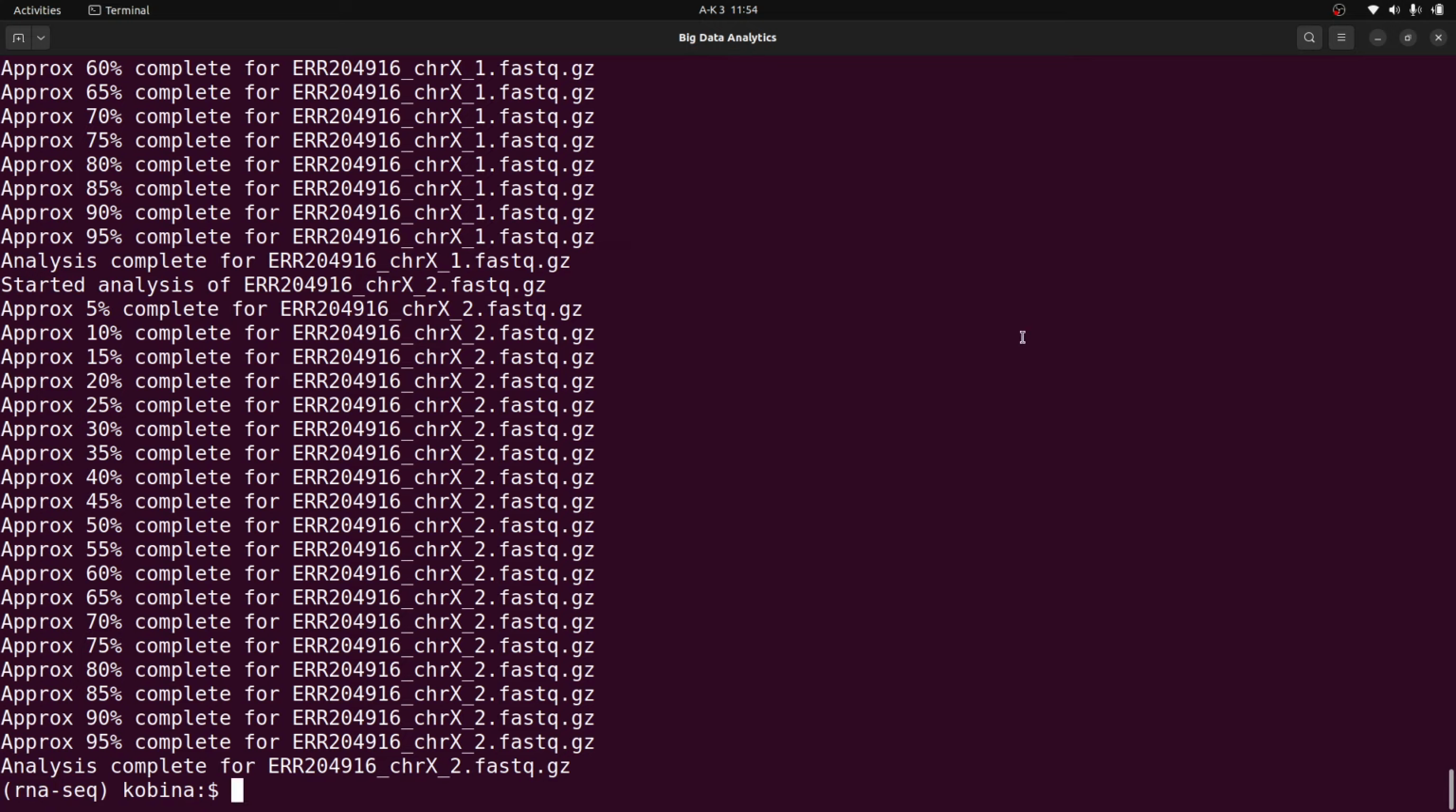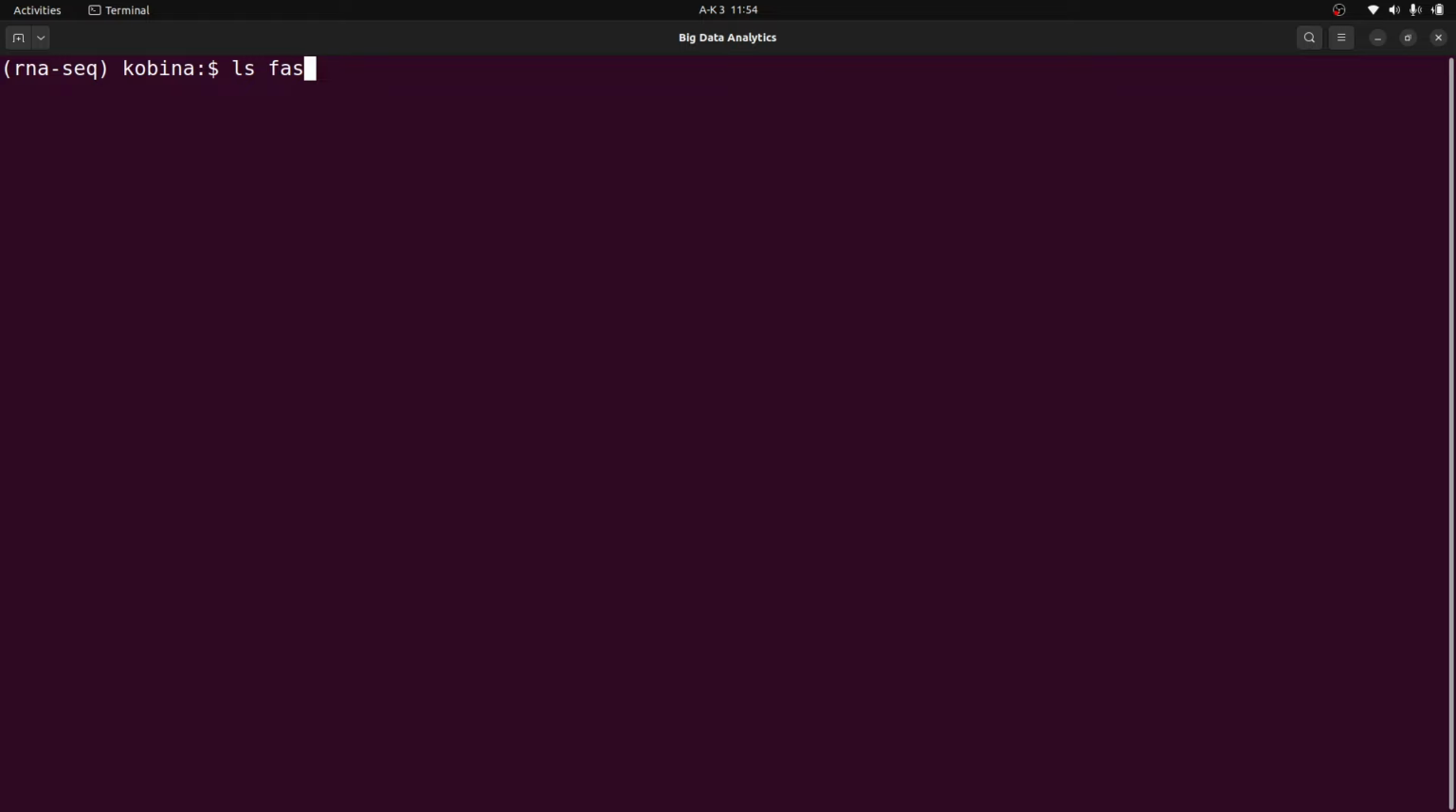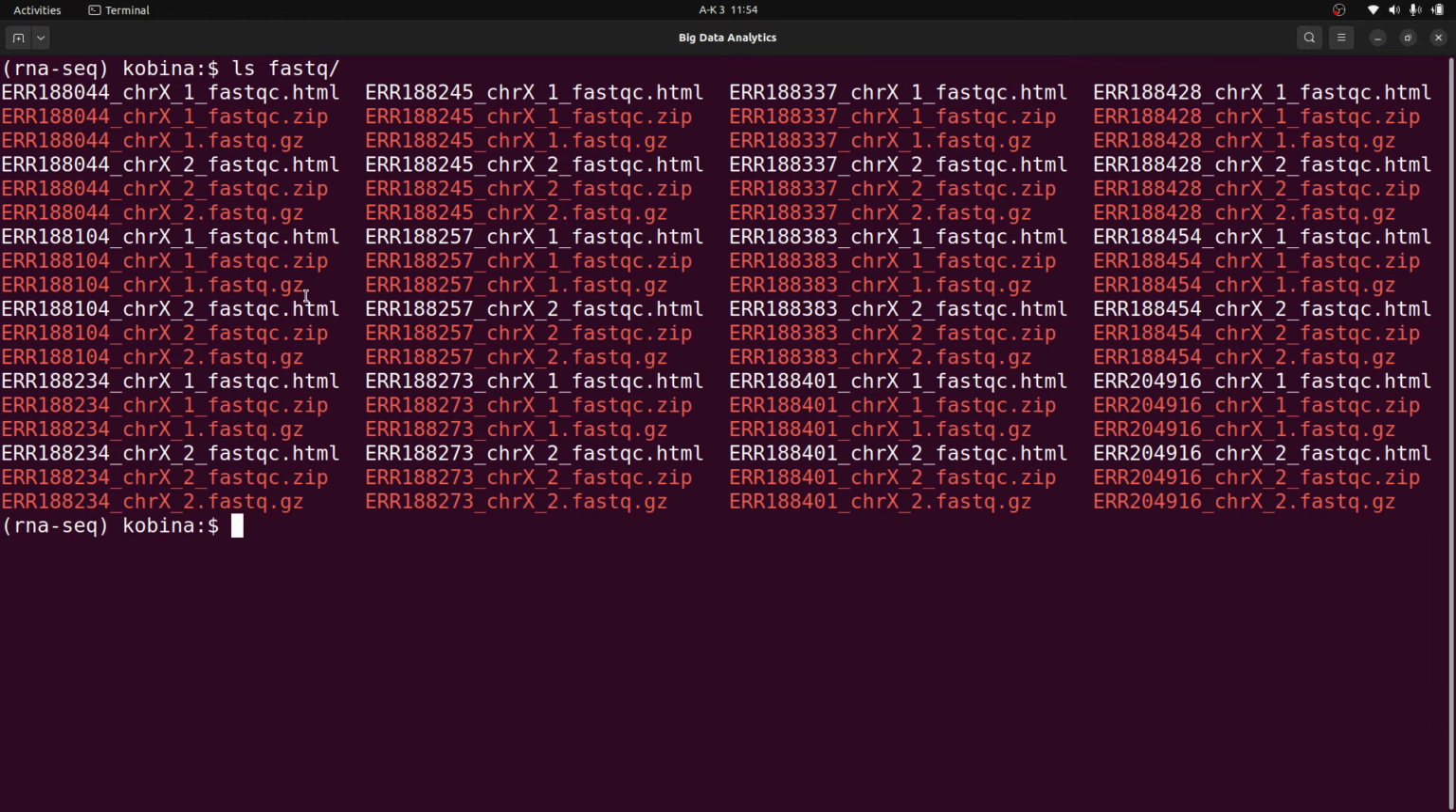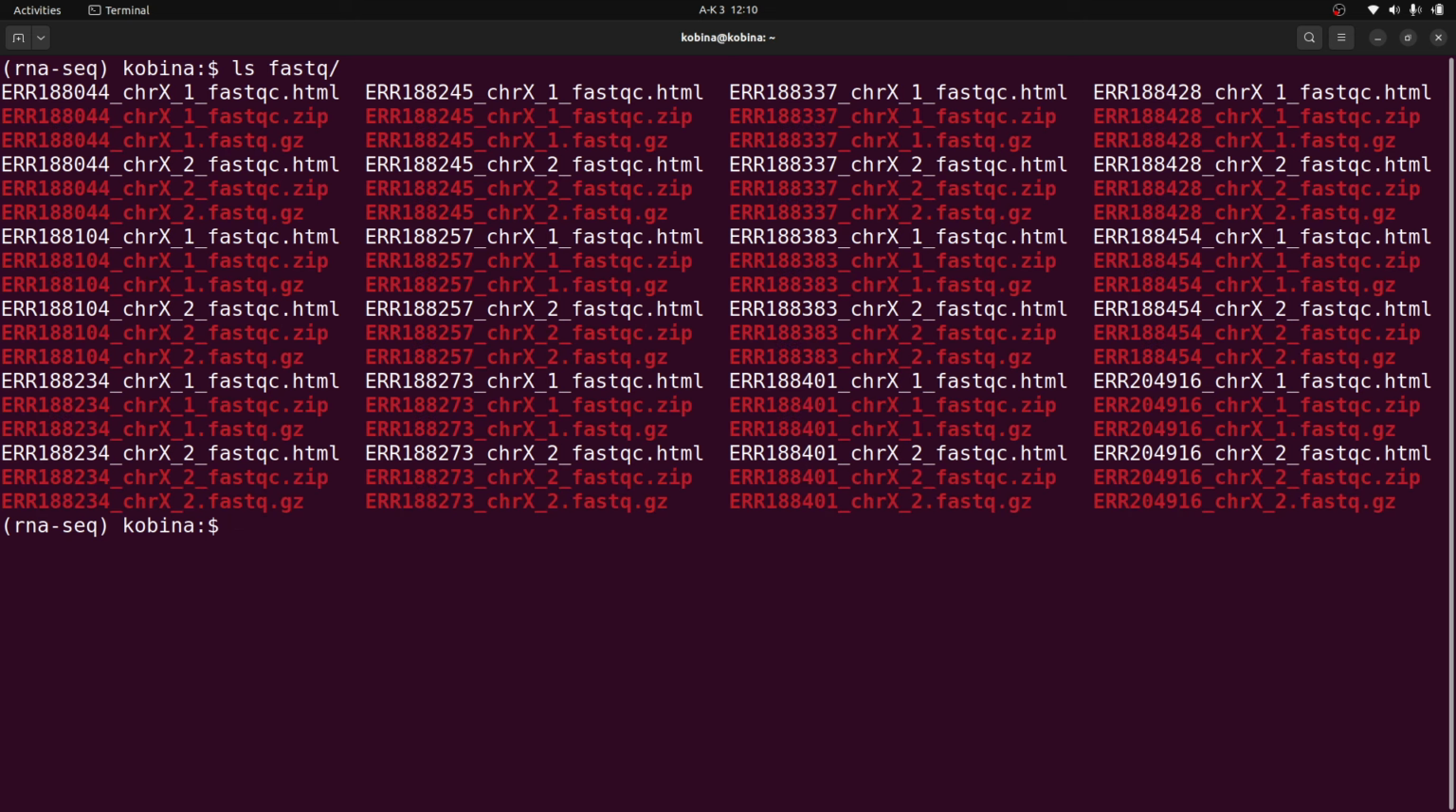Okay, so FastQC has done its work. So let's clear the screen. Let's ls into the fastqc directory again. And then we are going to see these files. We have HTML and we have zip. All right, so these are the FastQC reports. Now, if you have several files like this, it's very cumbersome trying to read them one by one. So we are going to aggregate all these reports into a single one, and we can read that one.